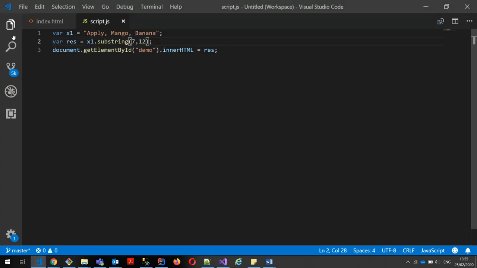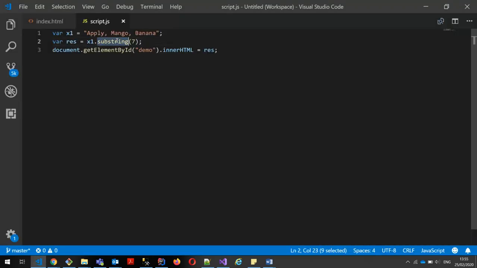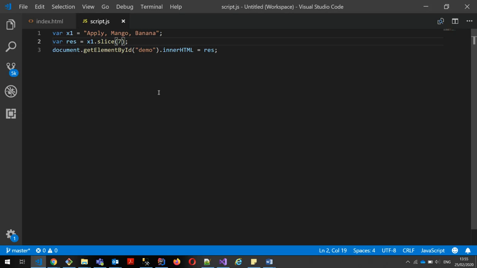Okay, so if you omit the second parameter here, what will be the output? It will slice out the rest of the string, so it will produce the whole string. You can apply the same thing to the slice method also. You can check it like this. It's also the same output. The difference between the two is that substring will not use negative values, and the slice method will include negative values.